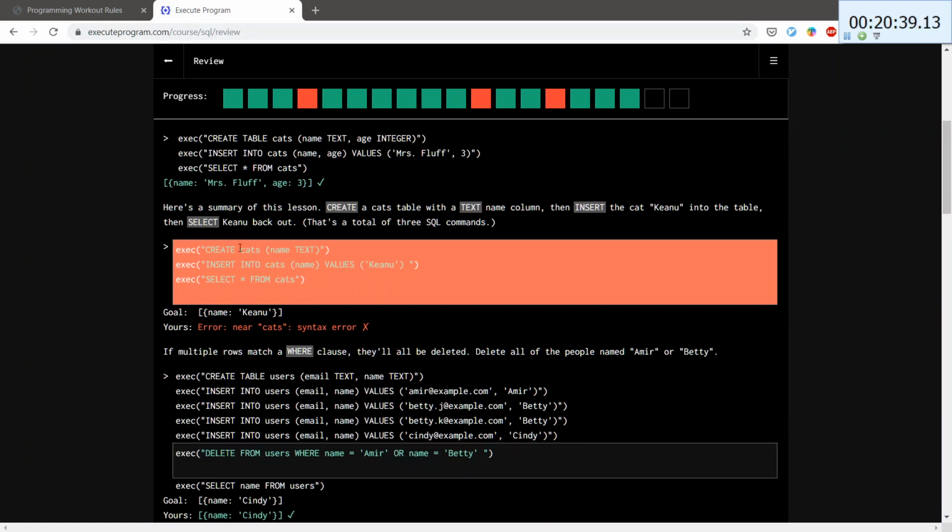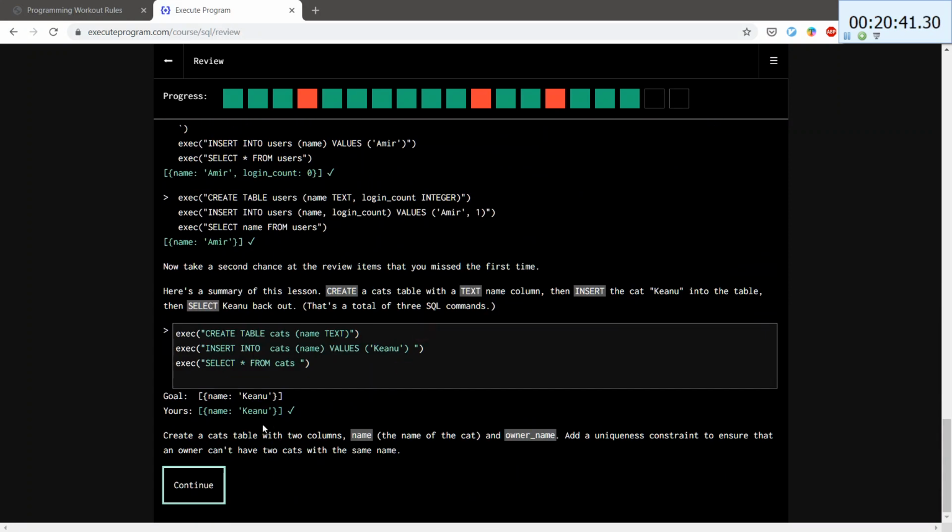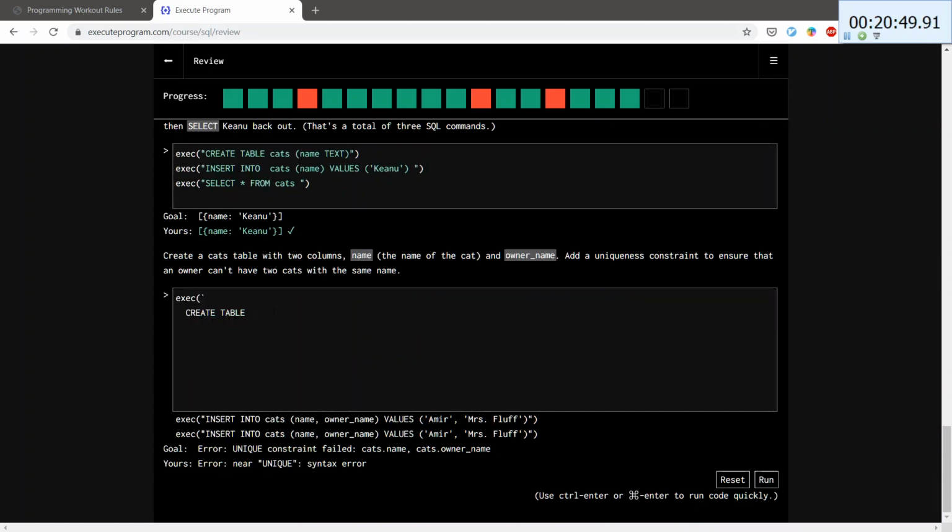Create table. I missed the table keyword. Okay, so create a cats table with 2 columns, name and owner name. Yeah, this one. I'm suspecting this one is expected to be after that. So I will create table cats.